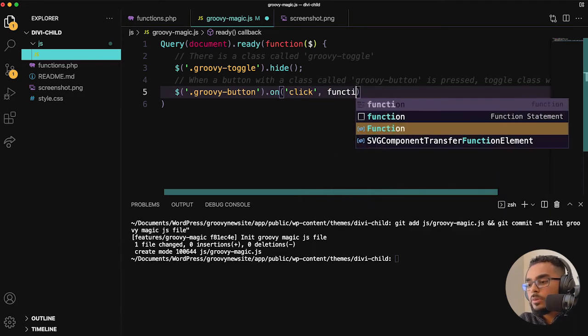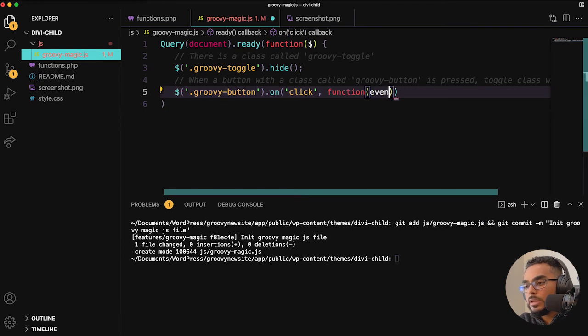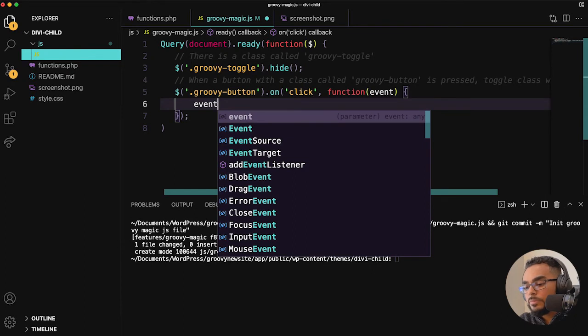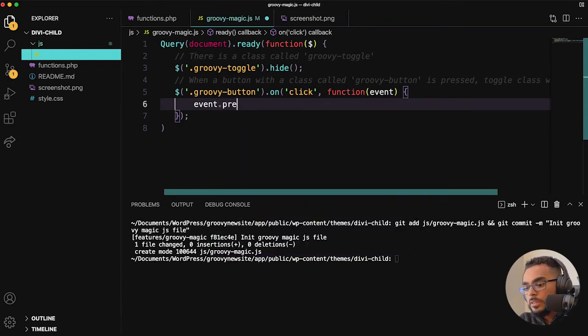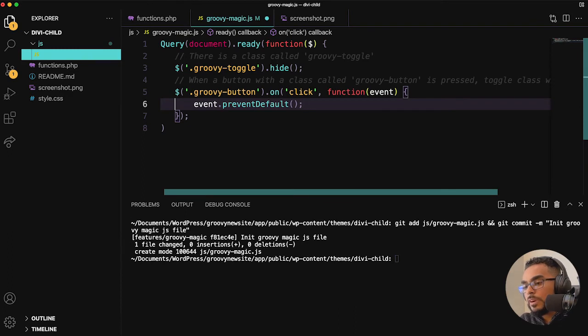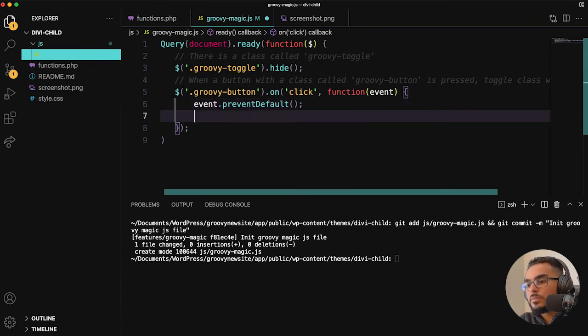So in this case, we want to perform a function. This function gets an event parameter. Call it whatever you want. I like to make it as clear to myself as possible. Okay, and inside of here, we want to prevent default, because we want to prevent the default actions that might happen when you click on a button and do a very particular action that we want. All right, so event prevent default, good. And just to make sure, let's see here, we'll say Groovy toggle. Yeah, we'll just do show.